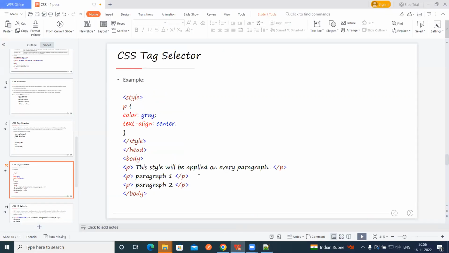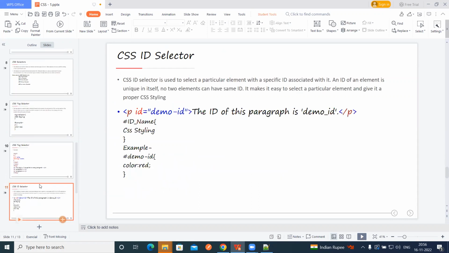That is the tag selector. Next one is the ID selector. What is ID? For each and every HTML element we have common attributes called title, class, ID. We can give these three attributes to all HTML elements. Sorry, the style tag also we can apply.